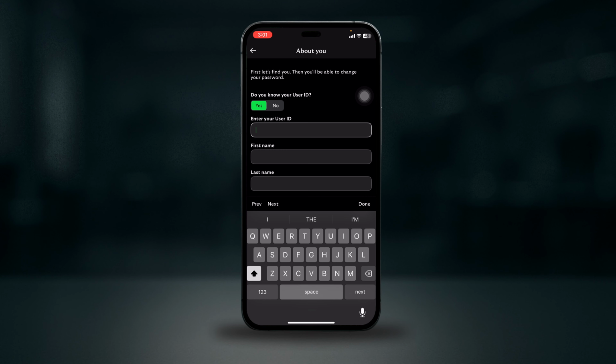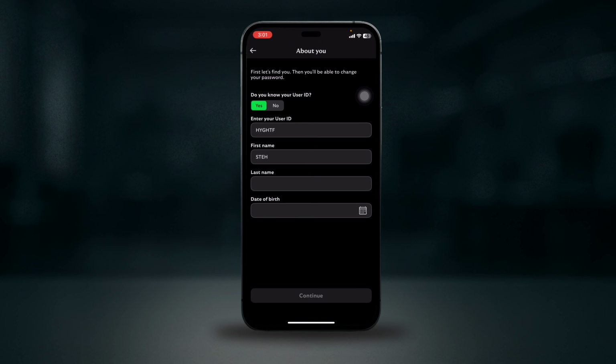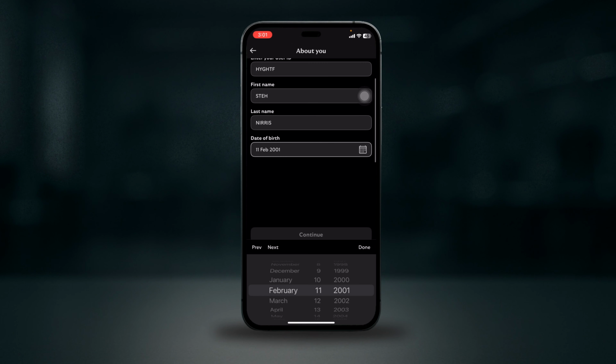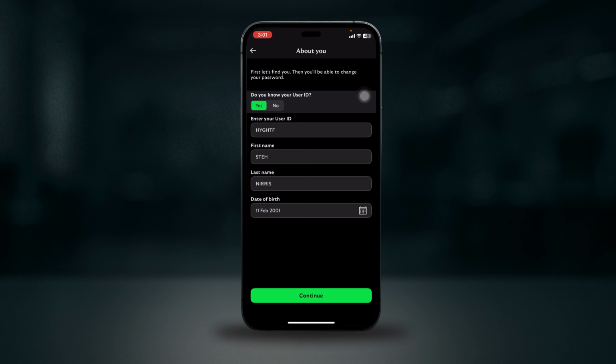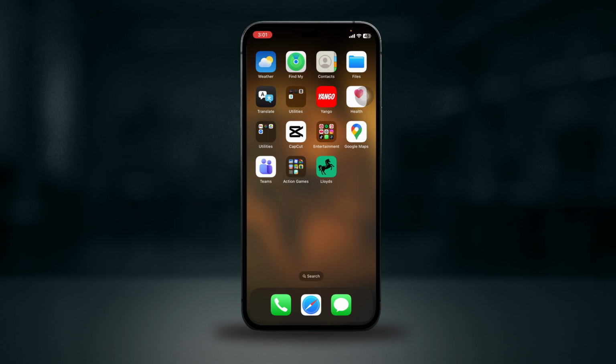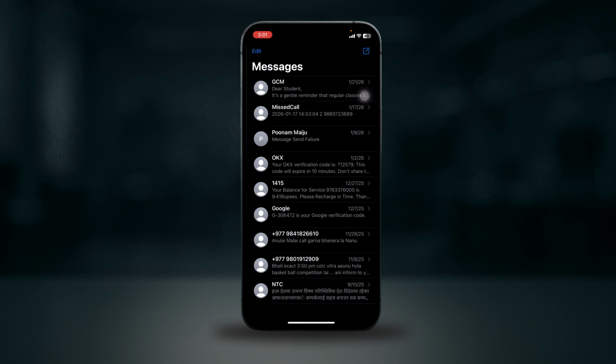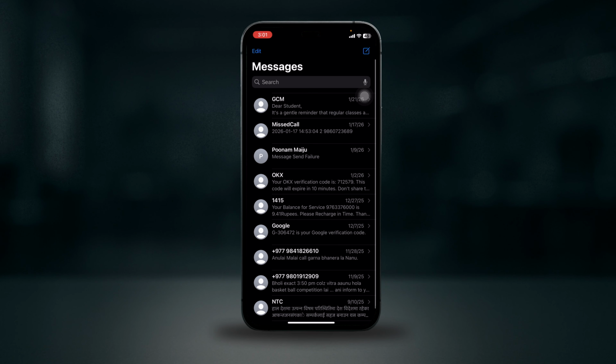After that, enter your user ID, then your first name, then your last name. After that, enter your date of birth and then click continue. You may be asked to verify your identity using a code sent to your registered number. Open your SMS and then check whether you have gotten the code or not.